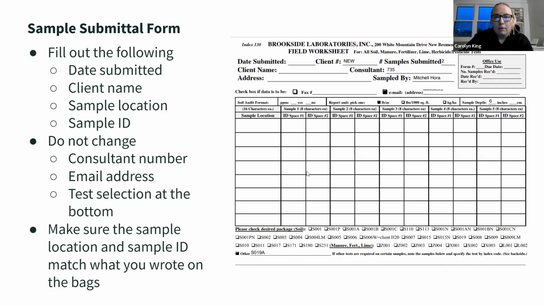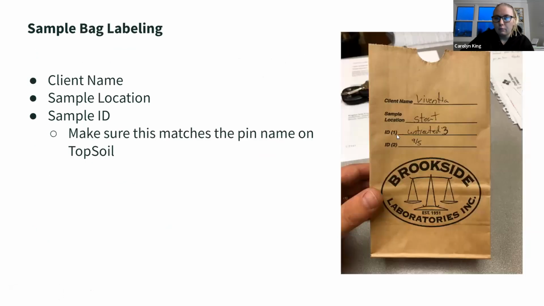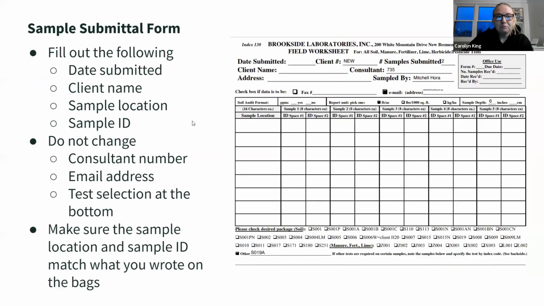The submittal form has a lot of stuff on it, but it's the exact same thing we've been talking about. Make sure that the things on the submittal form match the bags and match what you put on TopSoil. You'll fill out date submitted, client name, and then sample location and sample ID. That sample location and sample ID will match what you put on the bag here.